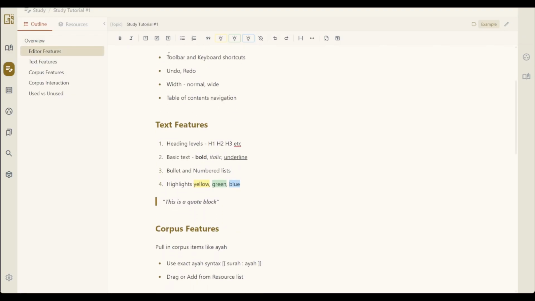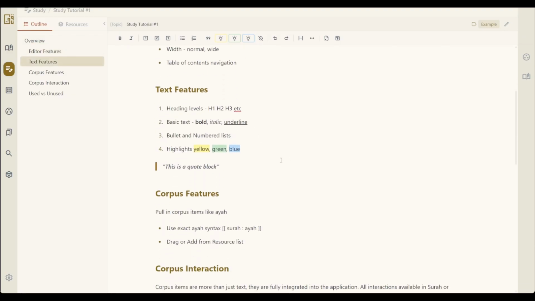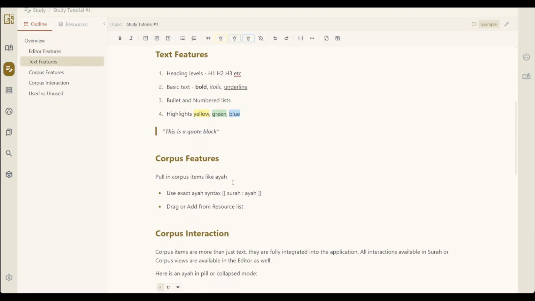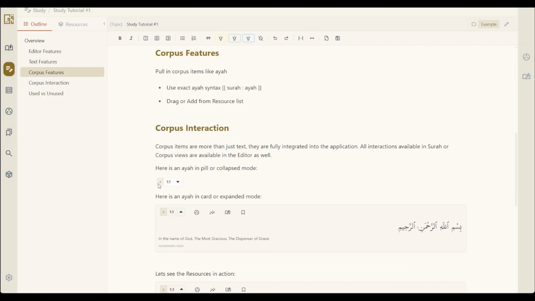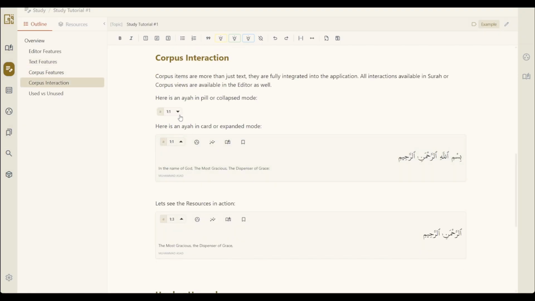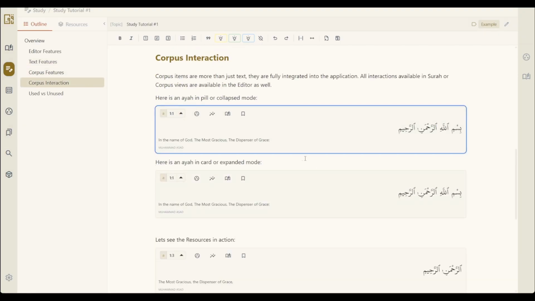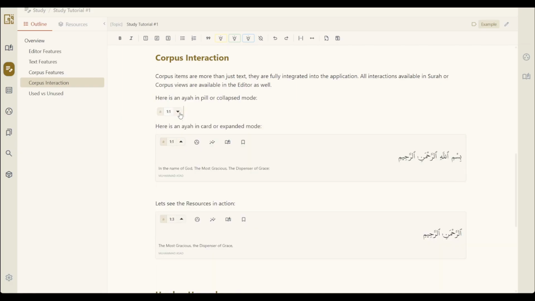And we have different kinds of heading levels and basic text features, highlights, and then we can of course pull in corpus items, right? So Aya would be the first example. There's a pill mode and a card mode, and I can switch between the two. So I can say, okay, show me the full Aya, or I can just switch it back to here. I could actually create a bookmark right from here.